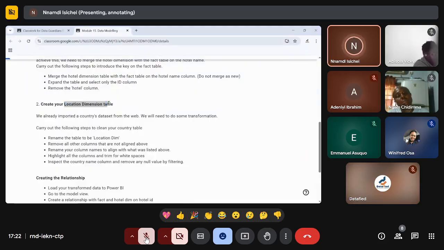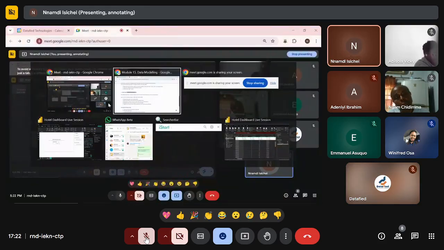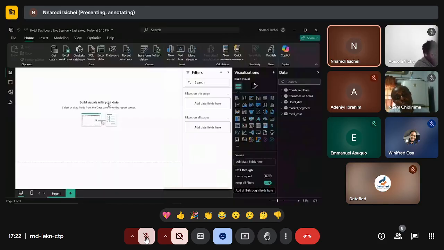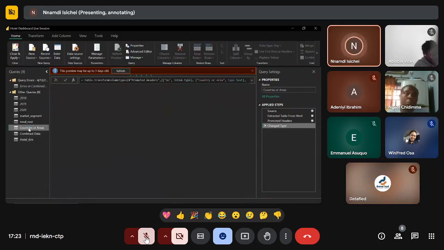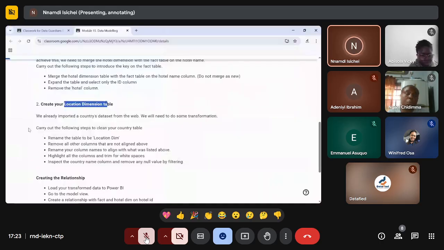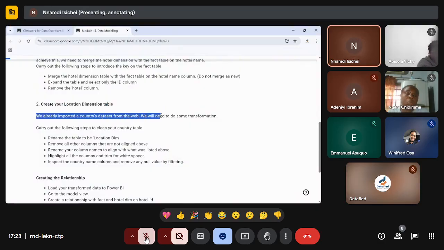Already, we have connected the location dimension to the data set. Where's my Power BI? So where's my Power Query? So this is it. We have our location dimension, which is these countries or areas. Okay, let's look at the steps that we have captured in the classroom to create that. Now, we already imported the countries data set from the web. Yes, we did. We will need to do some transformation there.